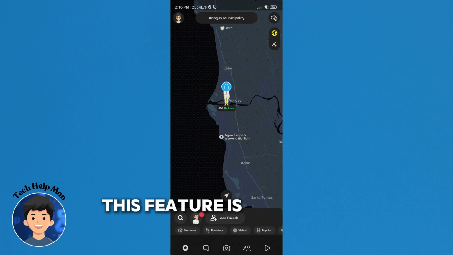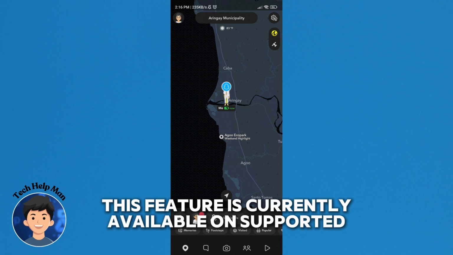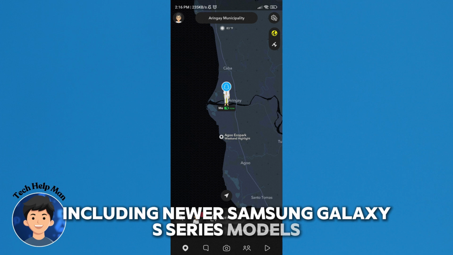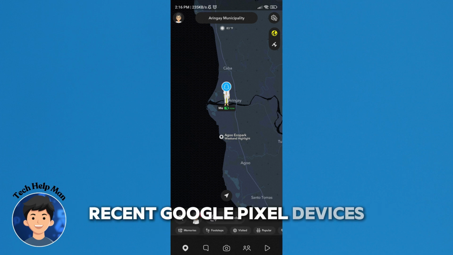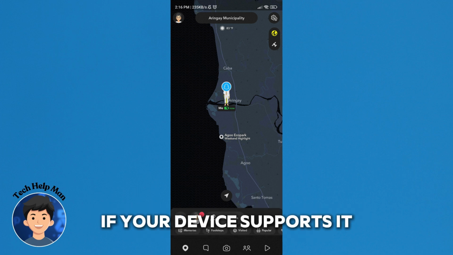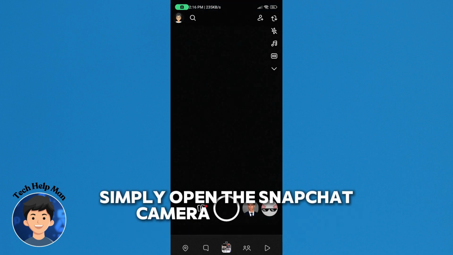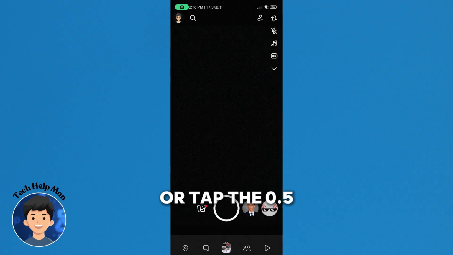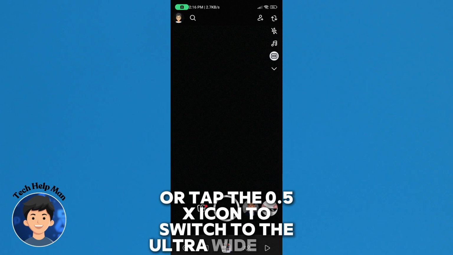This feature is currently available on supported flagship phones, including newer Samsung Galaxy S series models, recent Google Pixel devices, and select OnePlus phones. If your device supports it, simply open the Snapchat camera and either pinch outward on the screen or tap the 0.5x icon to switch to the ultra-wide lens.